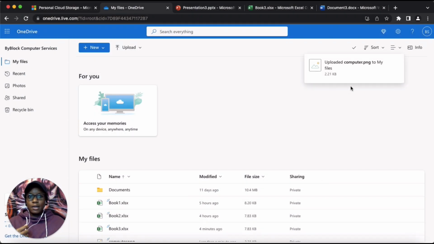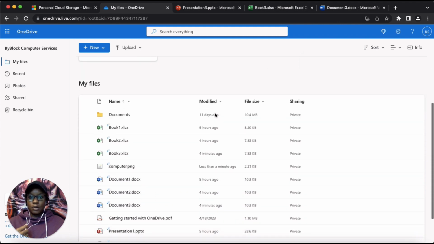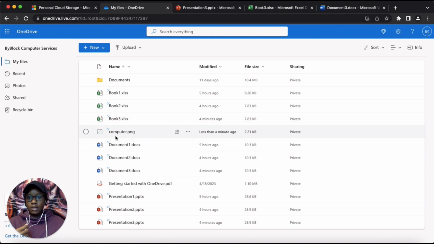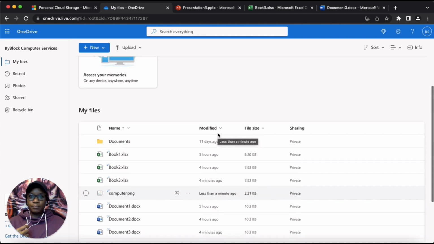And on the top right, we get a notification here letting us know that computer.png has been uploaded to my files. I'm just going to scroll down and check that it's there. And here it is, computer.png, uploaded less than a minute ago.